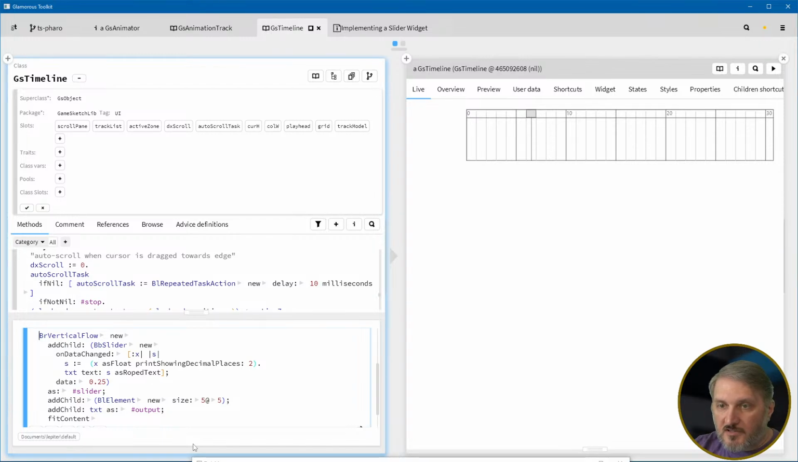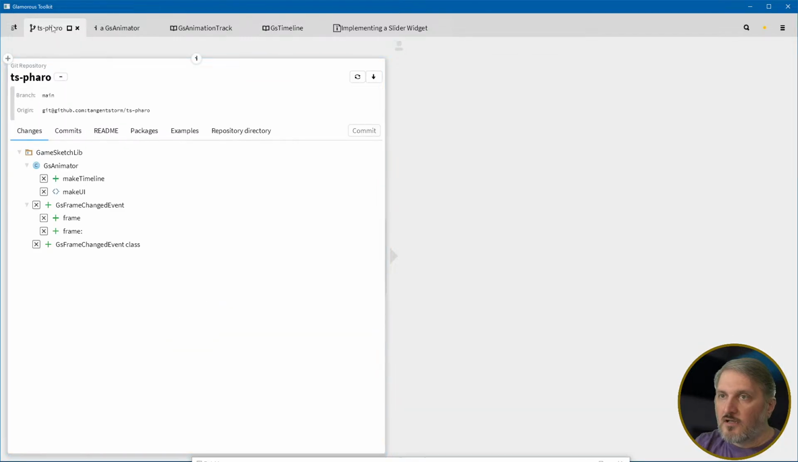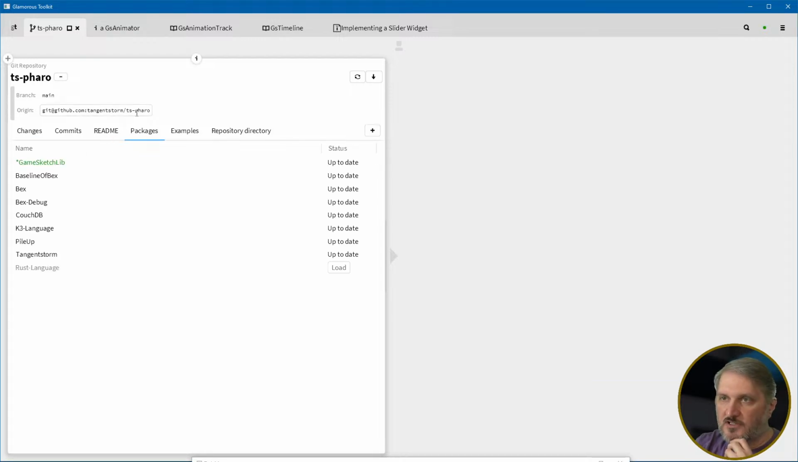Hey, Stefano, is the code you're developing available in a public repo? Yes, this is pretty, very much a prototype right now. So it's not in its own, like, I have a bunch of stuff stuck in this repo, but it's all in TS, that's for Tangent Storm, Pharo, under Tangent Storm on GitHub. I guess I could just paste this in the chat.